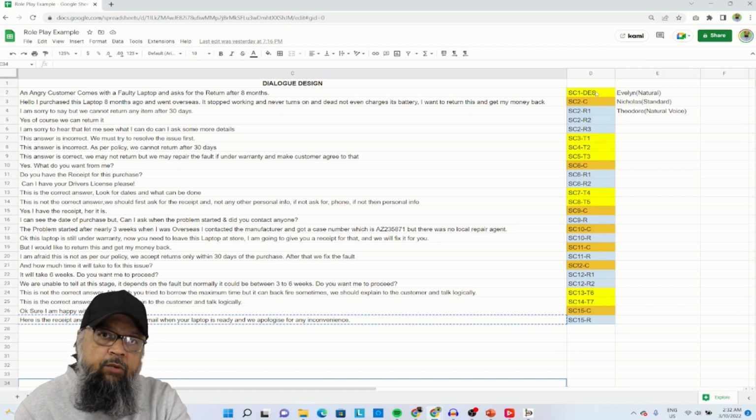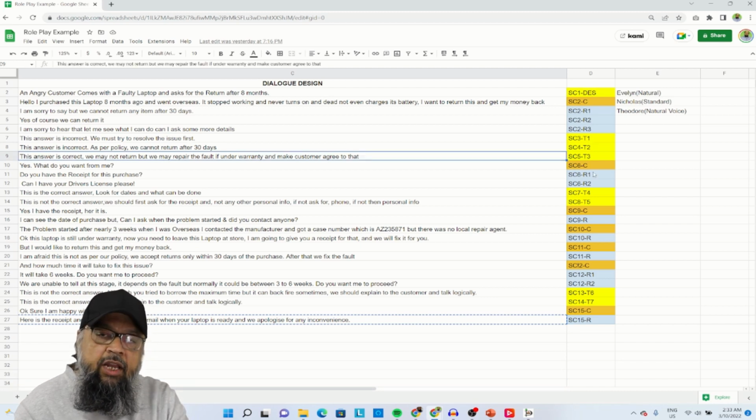The first file name will be sc1-des for description. sc1 means scene 1. Then scene 2-c means that the customer will be saying these words. Then scene 2 R1 means reply 1. Then scene 3 T1. T1 means this is the first training point or the training transcript which we are going to give to our staff members. You can use any code words for your files.